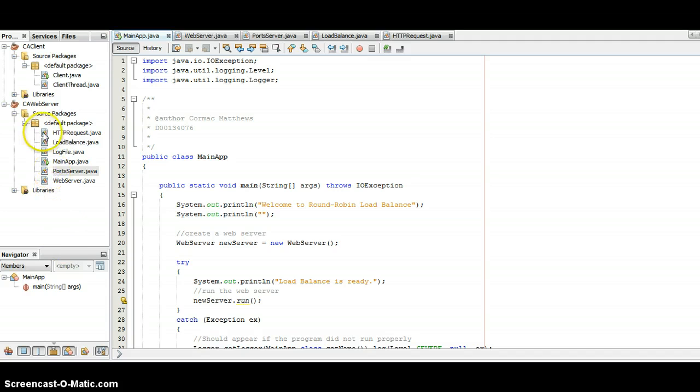In this first video, I'll be looking at the CA web server. We'll be looking at the HTTP request, the load balance, the main app, the port server, and the web server. In the second video, I'll be looking at the CA client with the client thread, and we'll be looking at the log file in that video, as well as demonstrating the code to see if it's working.